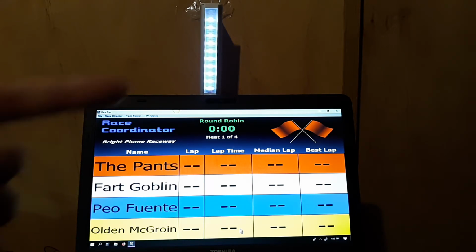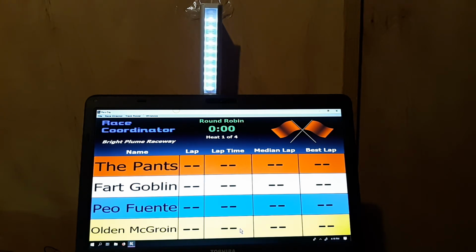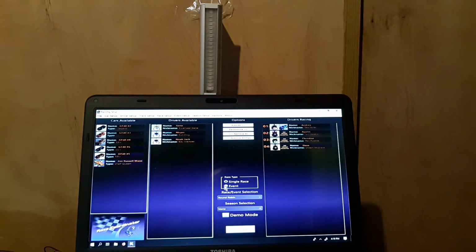Now you can see the LEDs have changed to white, and they're now flashing, alternating back and forth, until I end the race. And if I just end the race, they will cut off. And that's an illustration of our first LED video of the addressable LEDs being used in a countdown tower.